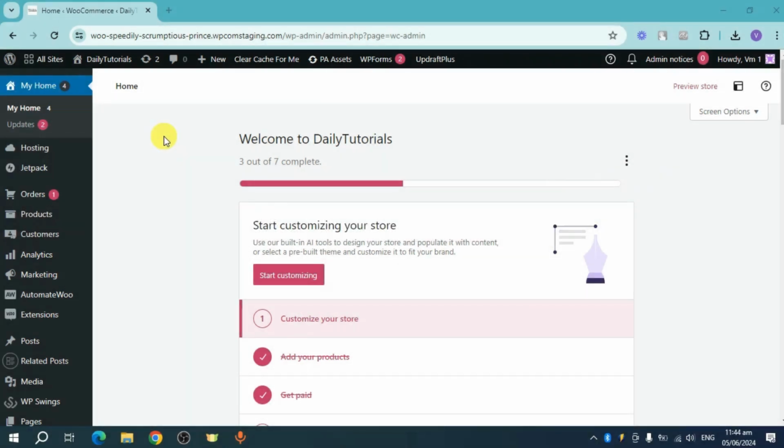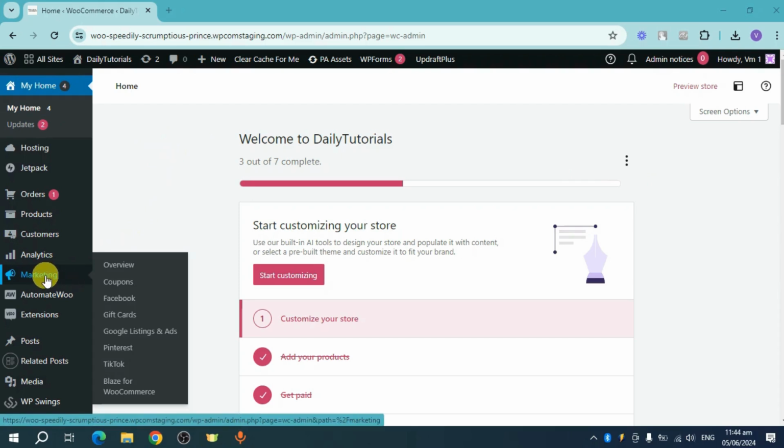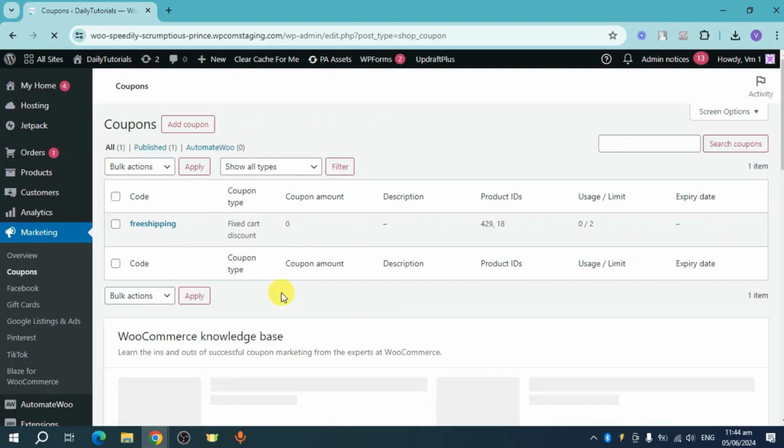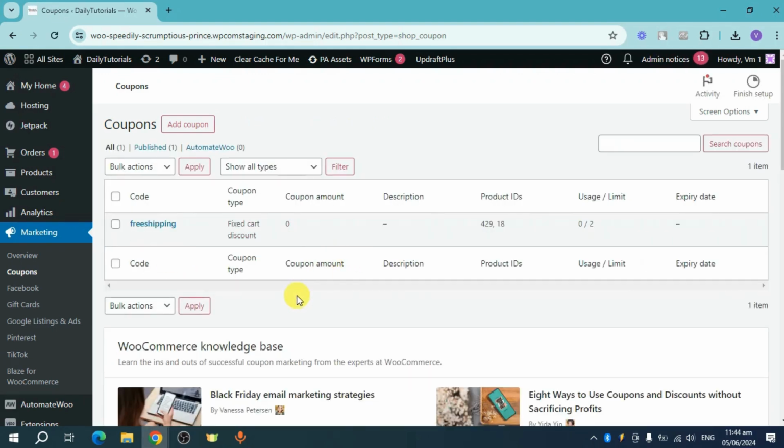Let's get started. In order to do that, we need to head over to our dashboard, and you should be able to see Marketing in here. On Marketing, you can see Coupons, so click on that. From in there, you should be able to see the coupons on your store. I only have one coupon, so let's add a new coupon. Click on Add coupon right here.